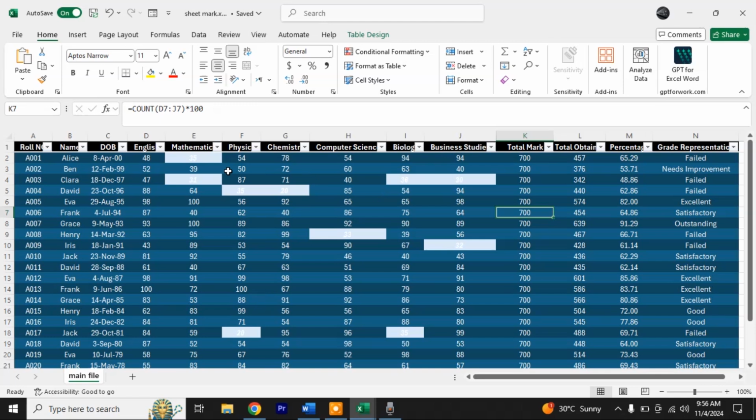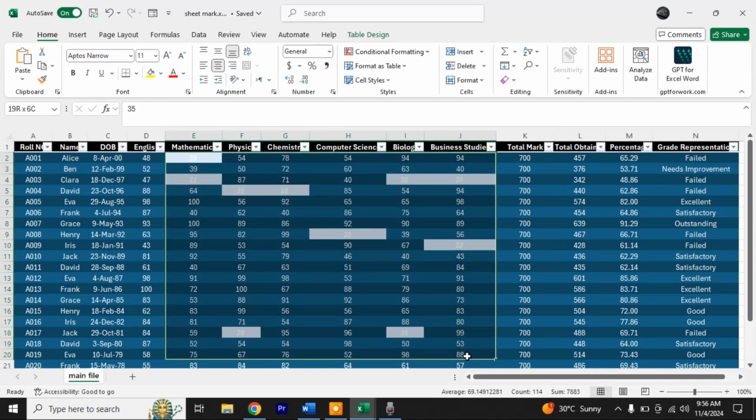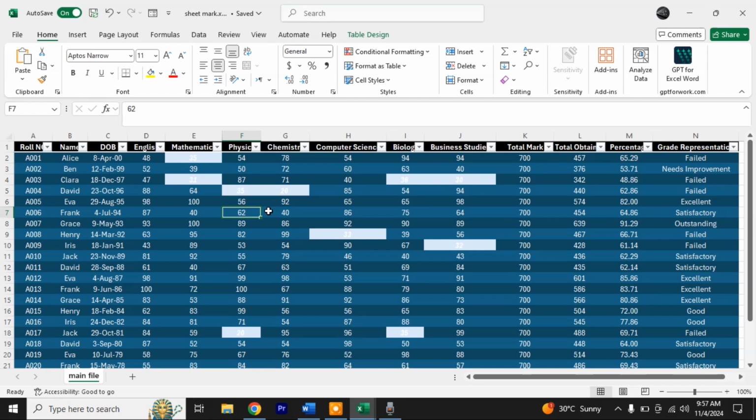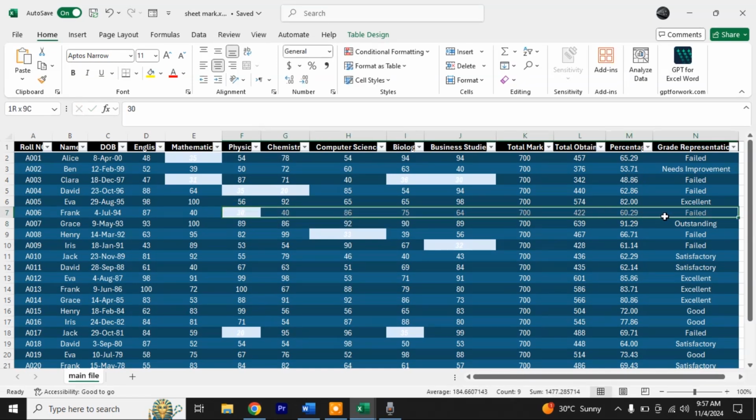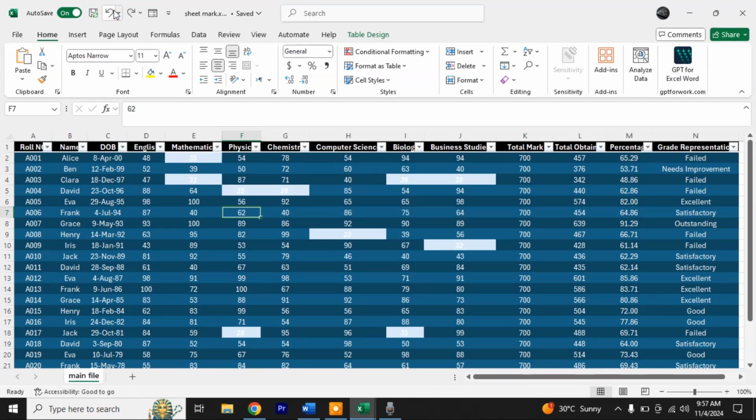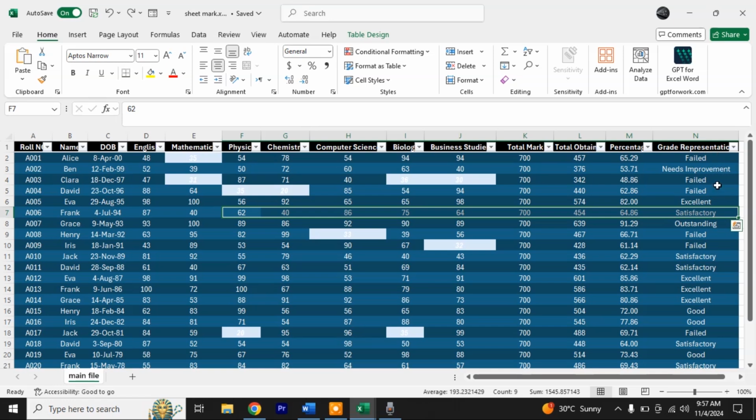Here we have given a condition: if a student has failed any subject, that mark is going to be highlighted. Like here you can see 62, this is a pass mark. If you make it 30, it's going to be highlighted, and see the result. It's failed. Control Z. It's showing the grade representation is satisfactory.